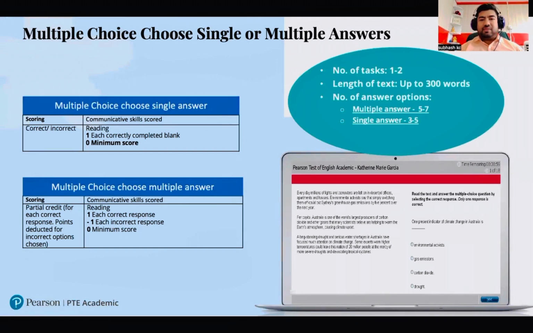So this is for multiple choice, single answer. See, there's a paragraph on your left-hand side and options. More than one option will be correct over here. So 1 to 2 questions like this will come in your exam.